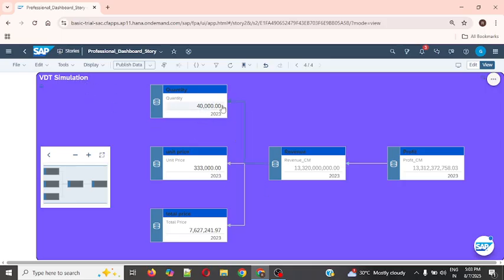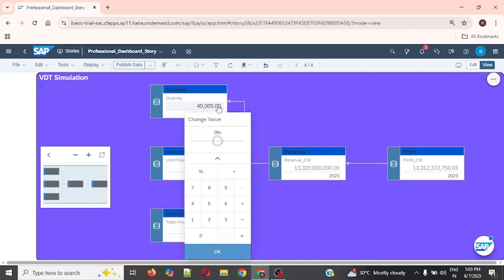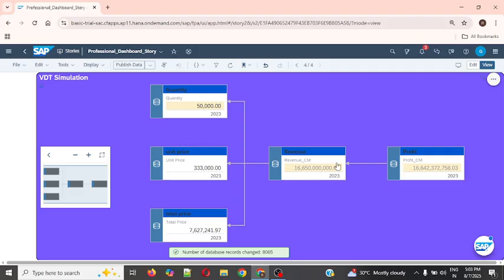Here the clients can input the data. See here, if the client wants to see if the quantity goes up to 50,000, what will be the revenue and profit generated. So let's see if it's working. I'll add 50,000. Click OK. It should, yeah, see, it changed. If this is not changing, then there's something wrong. You have to check it out.